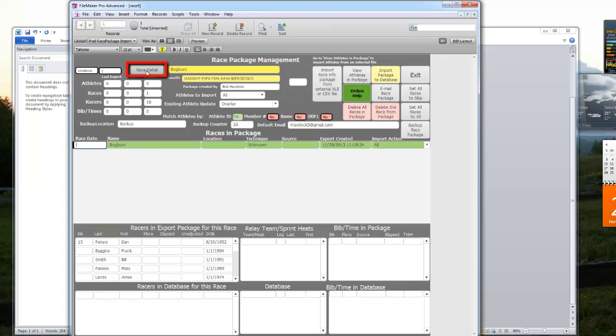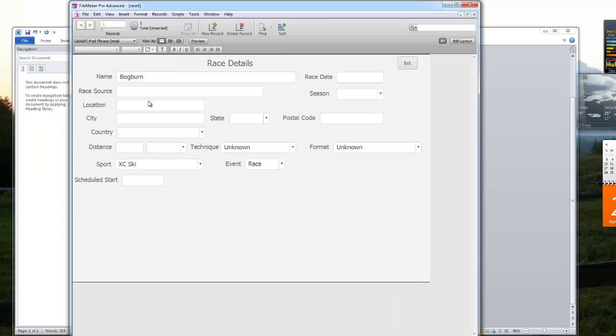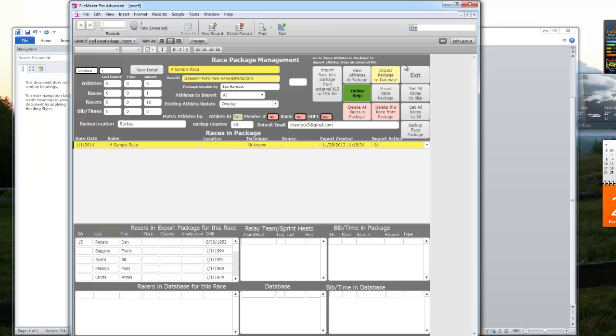And you can also go in with race detail and set up the race. So we can, if we want to, change the race date, or if we want to change the name, a sample race, and that's probably good enough for our demonstration.